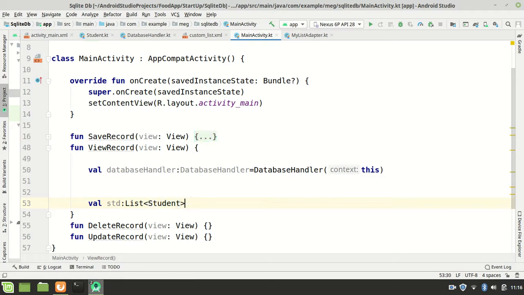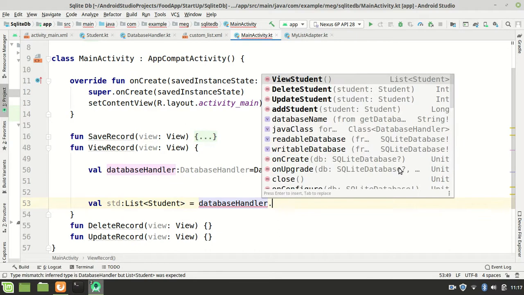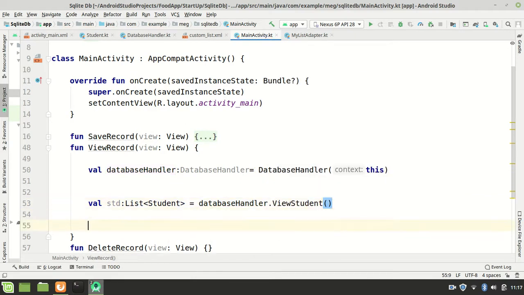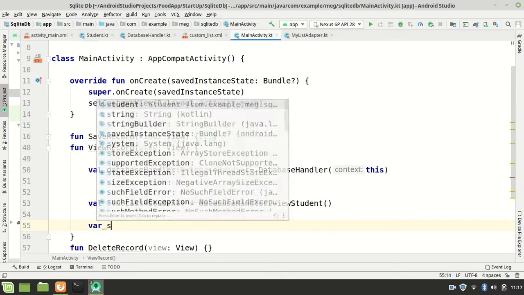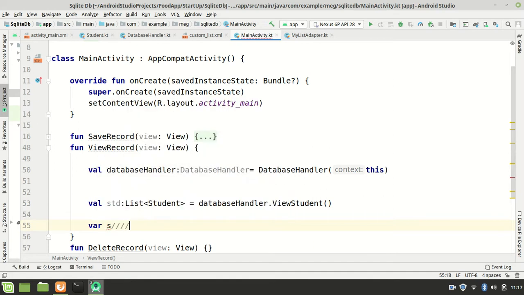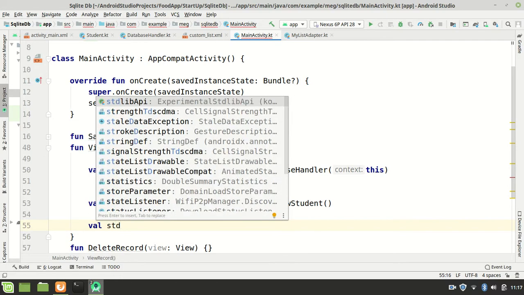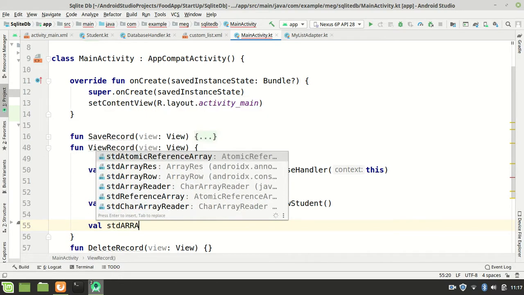Then we can say now equals to, call database handler, then we say dot view student. So that's the list we are going to use. Then we can just come and call val, so we'll say val student, then we give array ID.